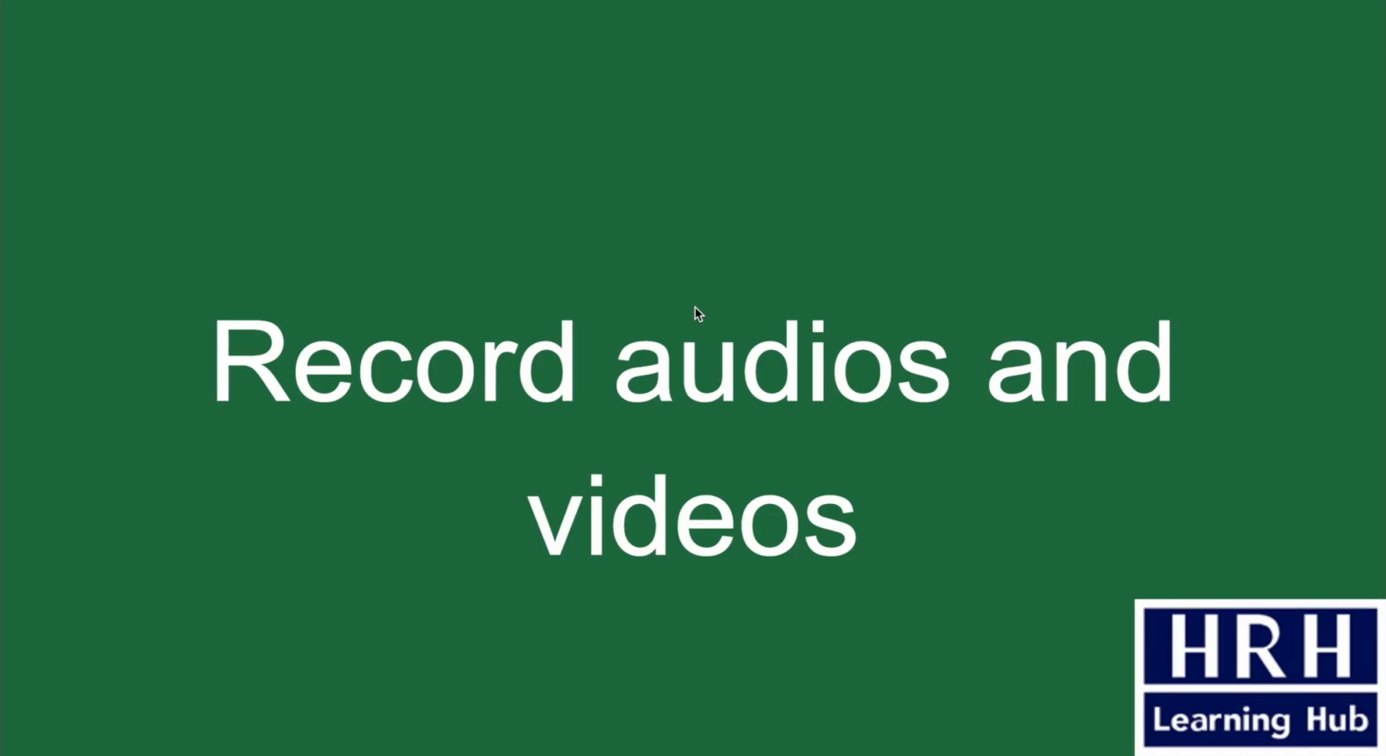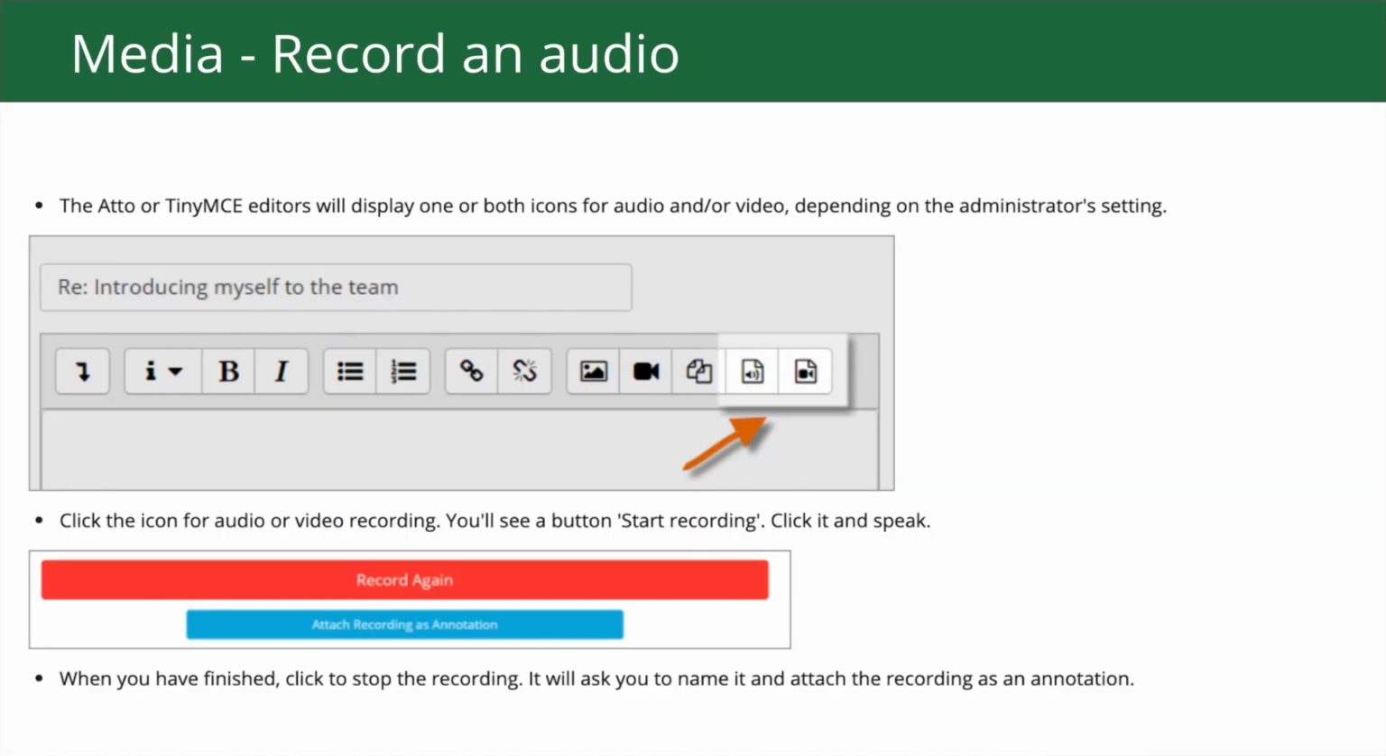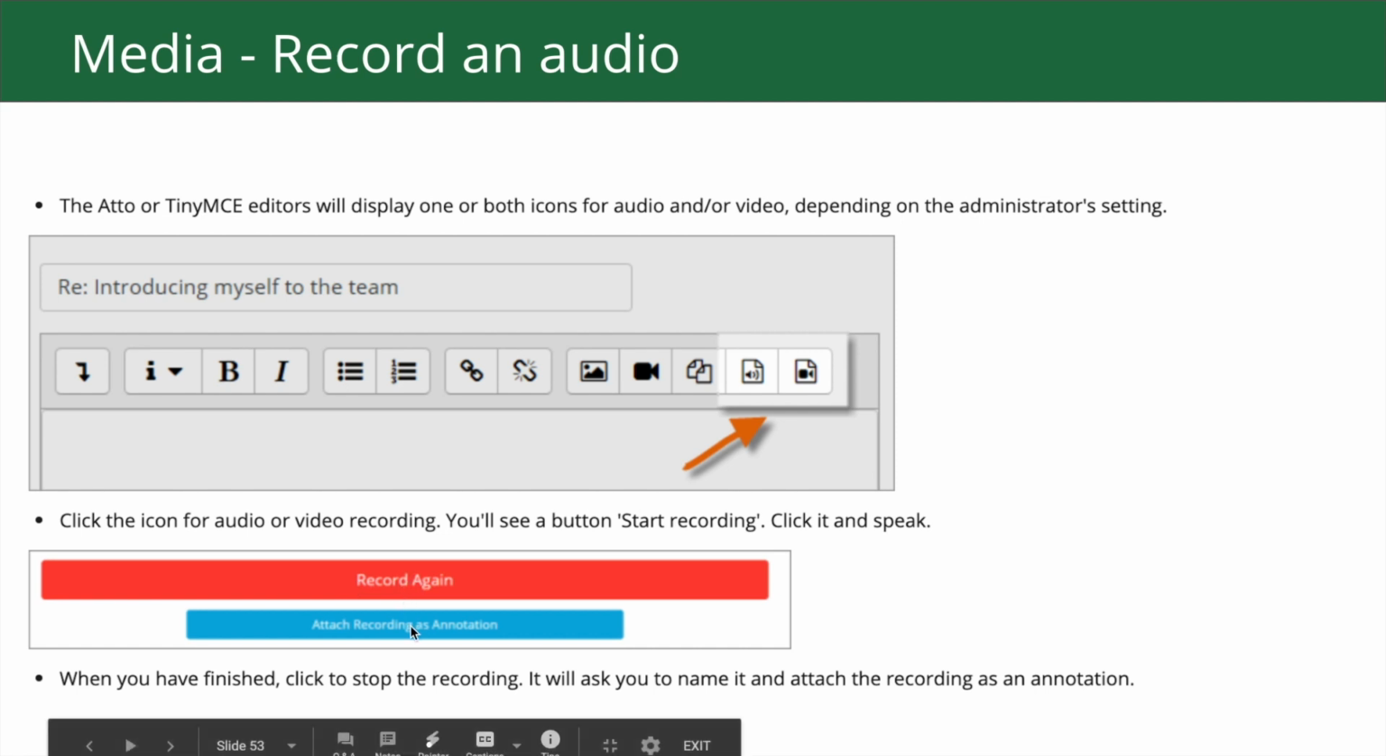Then another way to do it is, you can record audios and videos. To record an audio, you can see there is this icon in the toolbar. It's very simple, and I can show you. I've done a test for you in one of your test pages. So you just click this icon, and then a pop-up asking you to record appears, and if you're happy, you just click Attach Recording Annotation, and you save it.